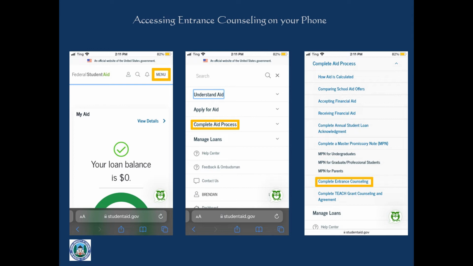First, we will show you how to access entrance counseling from a mobile device. Once you have logged in, locate the menu button on the top right-hand corner of the screen. Selecting the menu button will open up a drop-down menu. From the drop-down menu, select Complete Aid Process. Hitting Complete Aid Process will open up an additional drop-down menu. From that menu, select Complete Entrance Counseling.